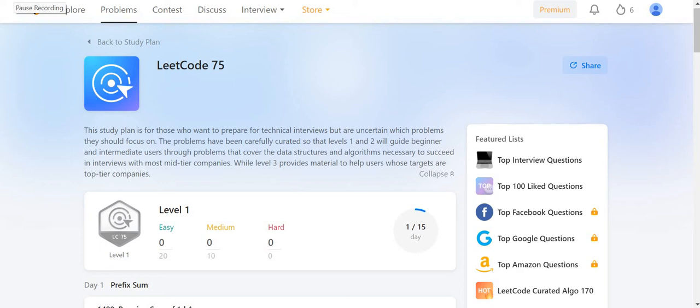Today I'm going to start the Leetcode 75 days study plan to ace interviews. I will be posting the solutions of each and every problem from this study plan. So now, without wasting any time, let's move on to the first problem of the study plan.